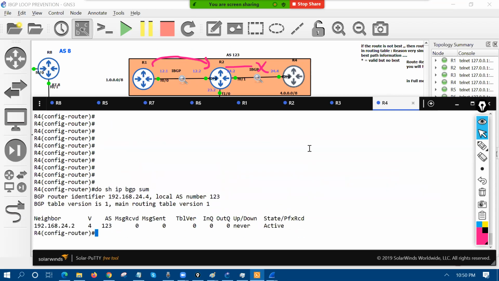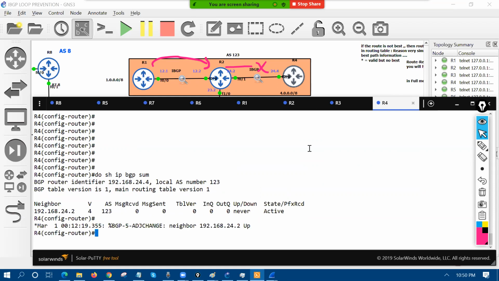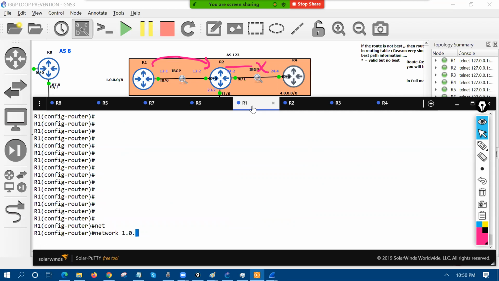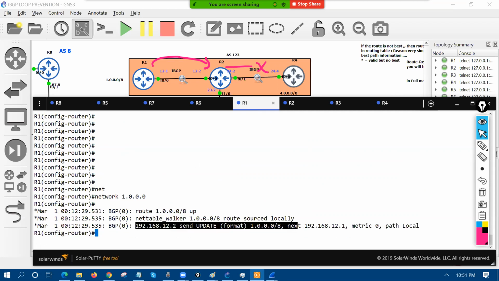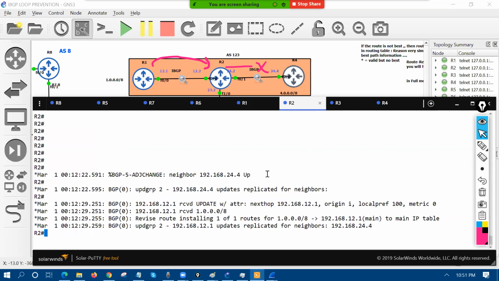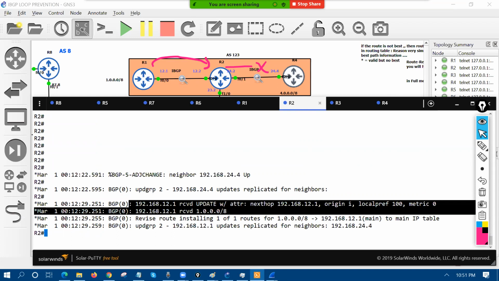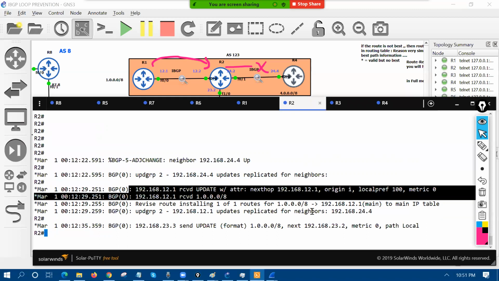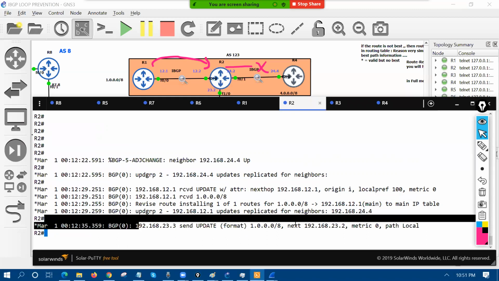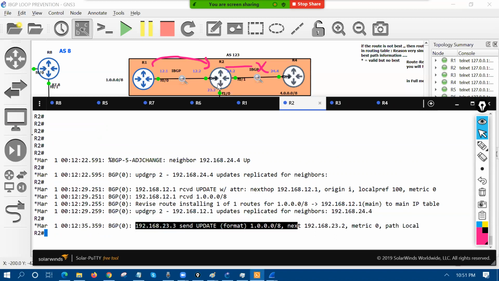Active state is there. Just wait for some time, then I'll show the same debugging. All good. So now R1 network 100.0.0.0. R1 will send the update to R2. R2 will receive this update, right? And what will R2 do in this case? R2 will just send this update to R3, right? That's the eBGP. But R2 will never send this update to R4.